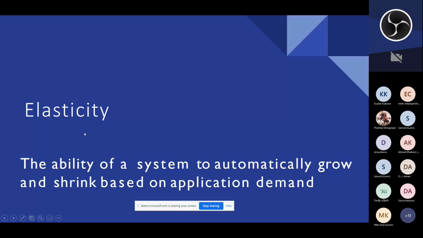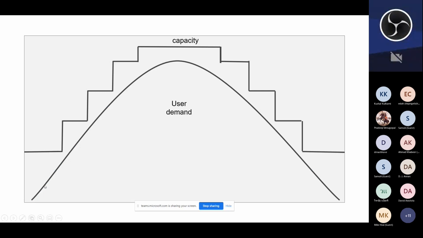Here you are not going to tell your service that this time business requirement is high, your user requirement is high, so this time you can grow up and scale up. In elasticity, this is the ability of a system to automatically grow and shrink as per your application demand. For example, as I mentioned, if some sale is going on, your capacity will also increase and your user demand will also increase. The number of users started logging in and trying to access your website or particular app.